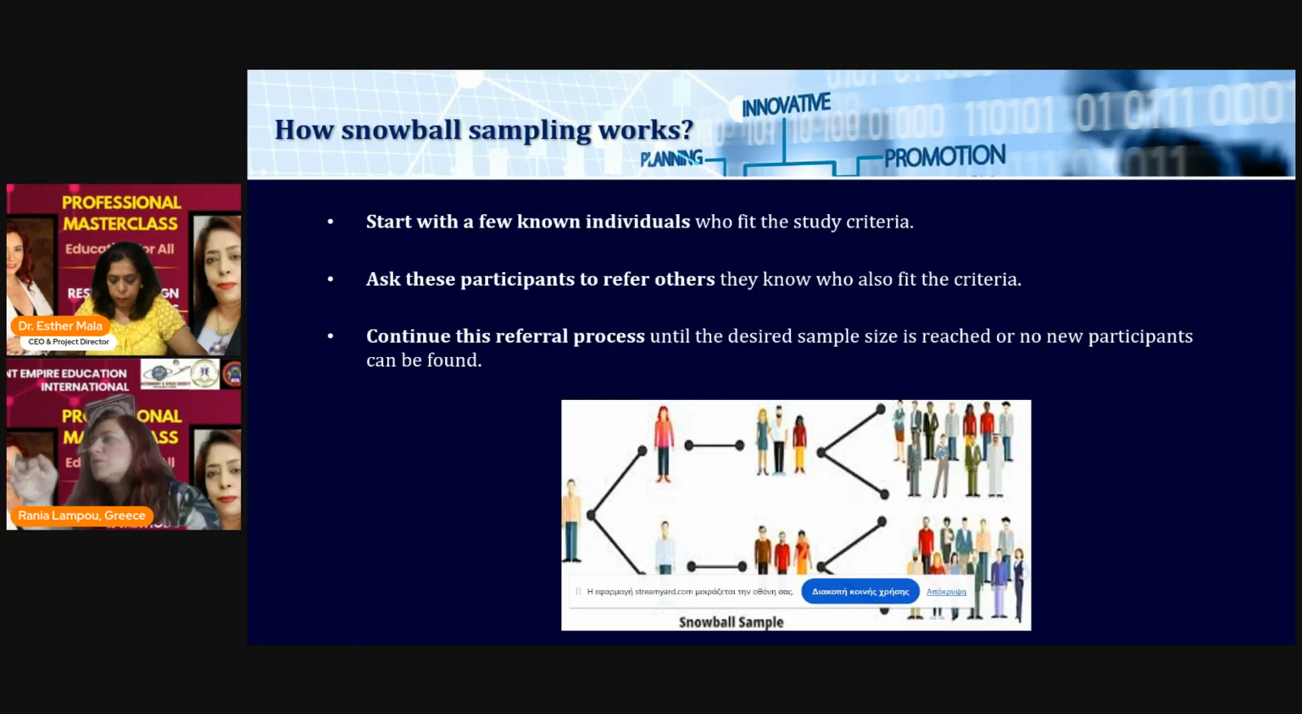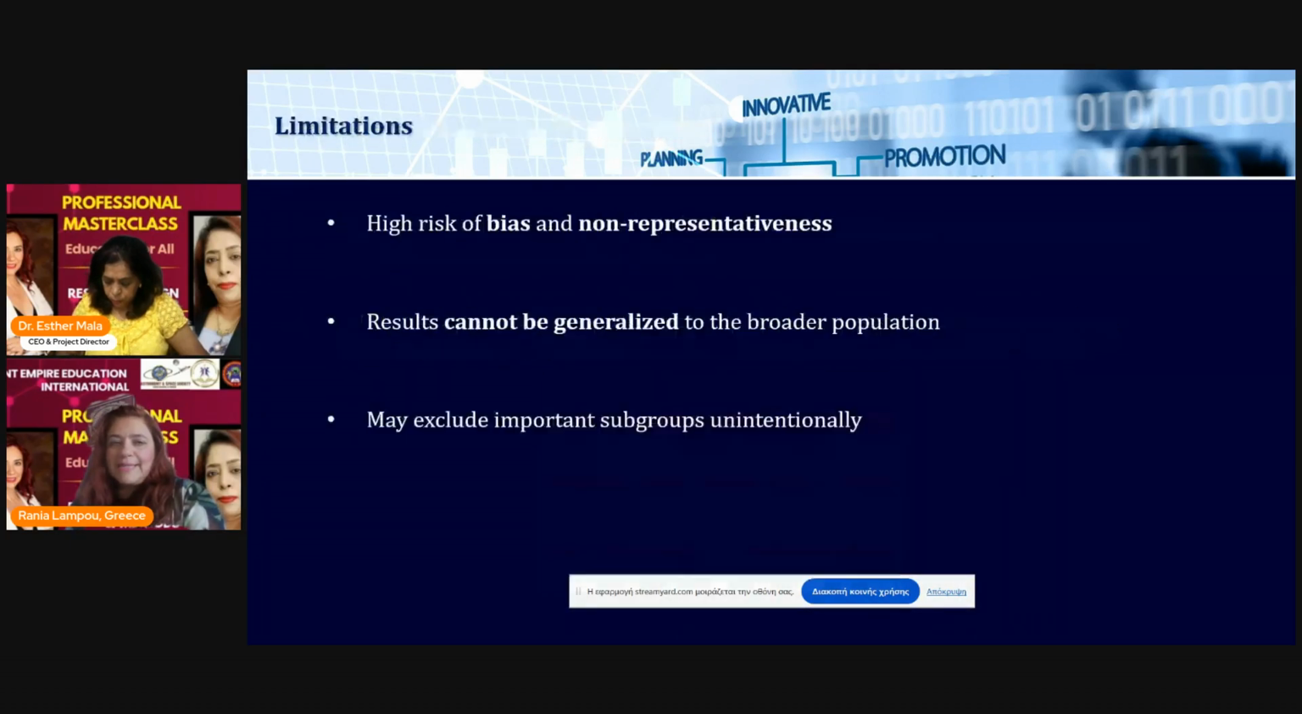Suppose a researcher wants to study the experiences of underground musicians in a city who don't have public profiles or formal memberships. So the researcher might start with a few known musicians. You ask them to refer other underground musicians they know, and then repeat the process to expand the sample. This is what we call snowball. So this helps access networks that are otherwise difficult to reach, but may introduce bias because the sample depends on social networks.